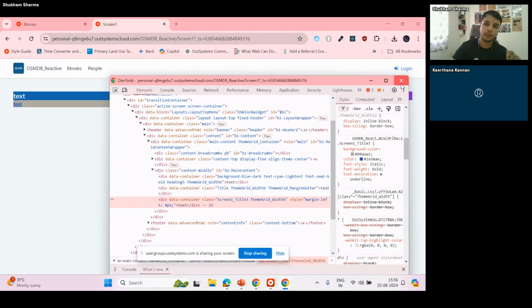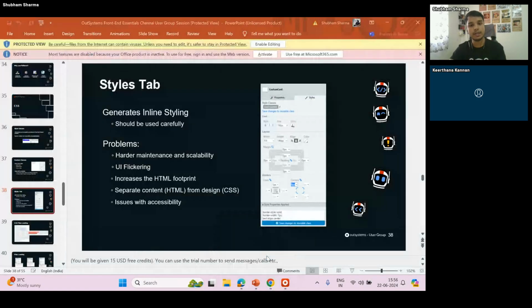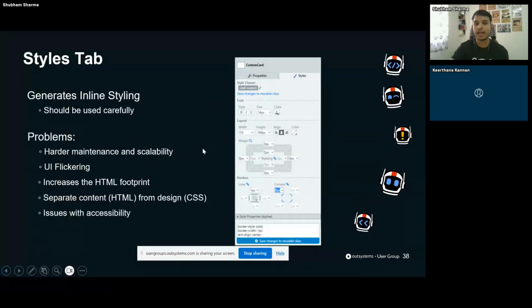So these are some of the ways in which we can use CSS in OutSystems. You can use OutSystems CSS, you can write your own custom CSS, and we can also use the style editor. The only thing we need to remember is that after you are done with all the styling, click on Save Changes to Reusable Classes to convert it into a class. If you don't, you will have problems: it will be harder to maintain. If you write inline CSS, whenever you need to change it, you need to go to each and every element and change it manually.